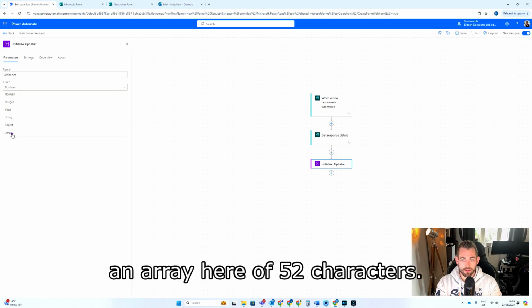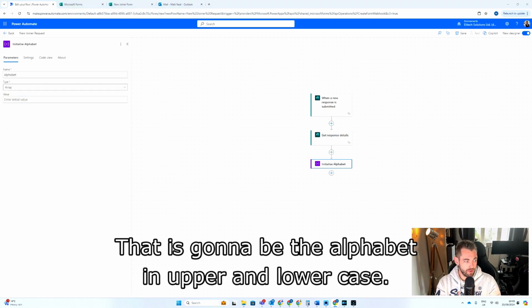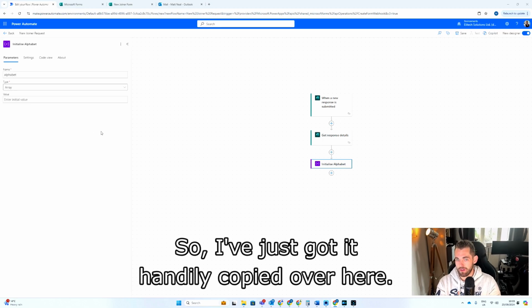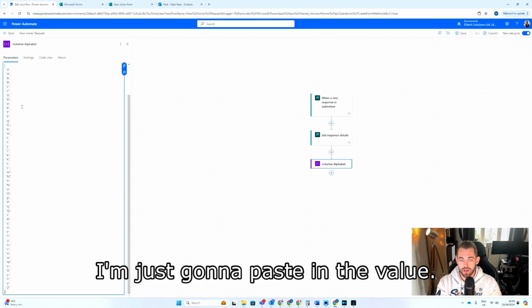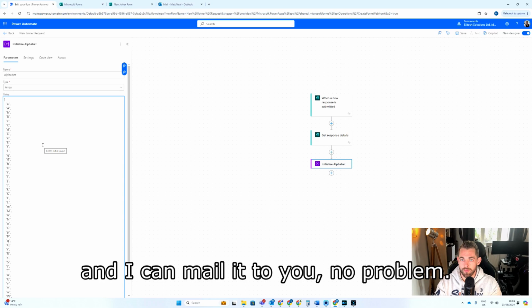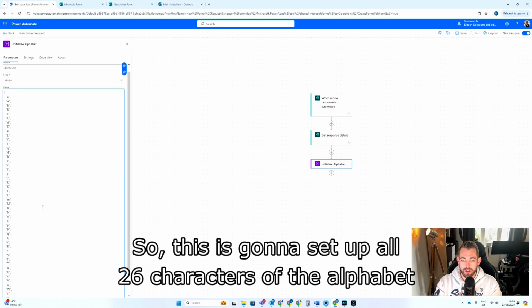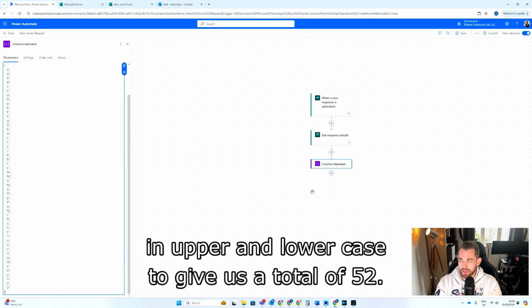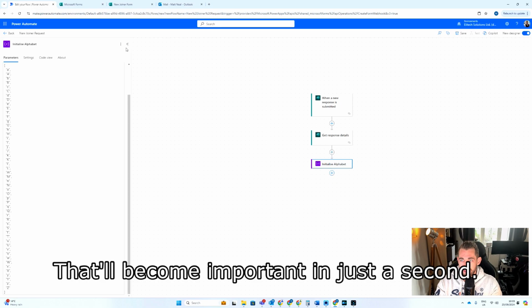And what I'm going to do is make an array here of 52 characters that is going to be the alphabet in upper and lower case. So I've just got it handily copied over here. I'm just going to paste in the value. And if anyone wants this, just drop a comment down below and I can mail it to you, no problem. So this is going to set up all 26 characters of the alphabet in upper and lower case to give us a total of 52. That'll become important in just a second.